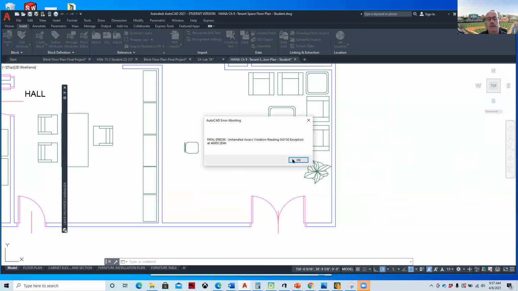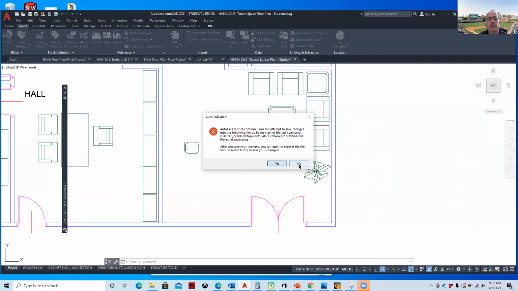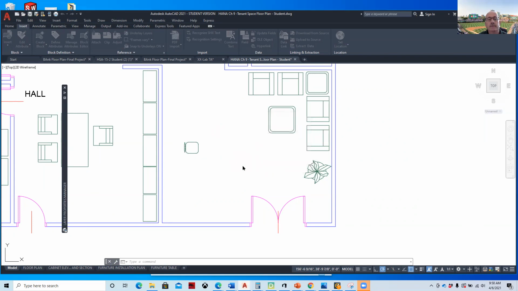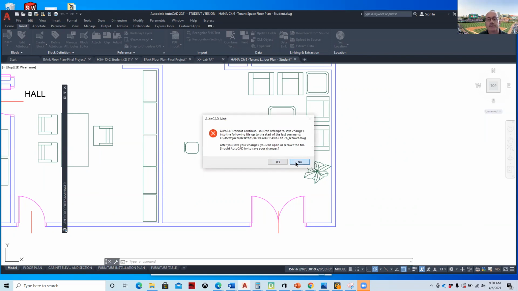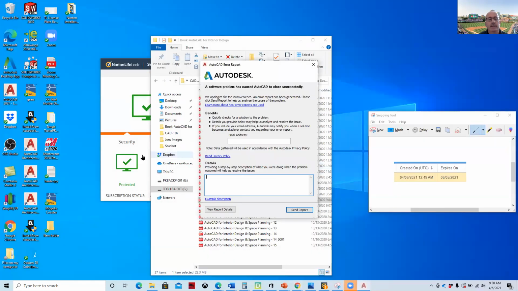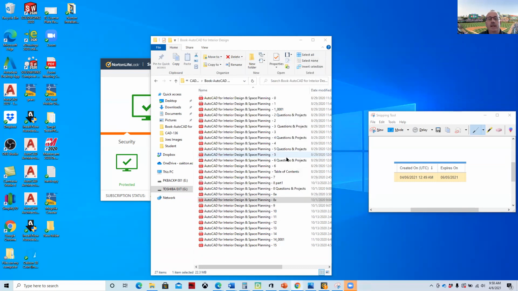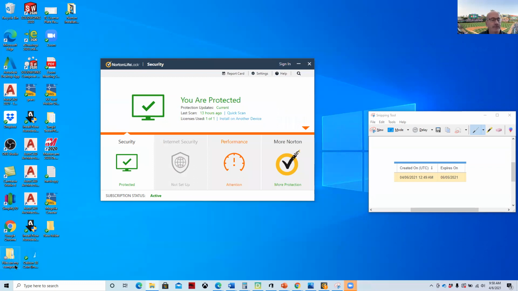No. So it's gonna just mess up my whole thing. I've never gotten anything back from a submitted error report.